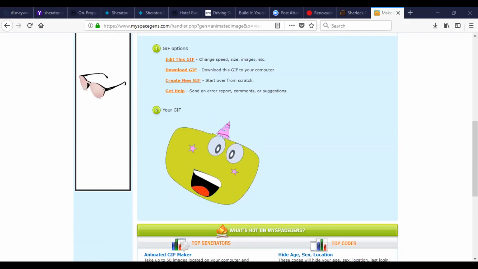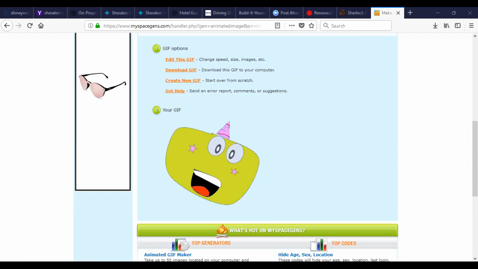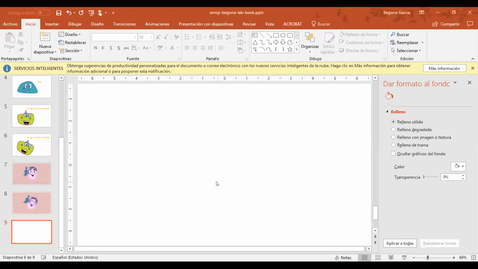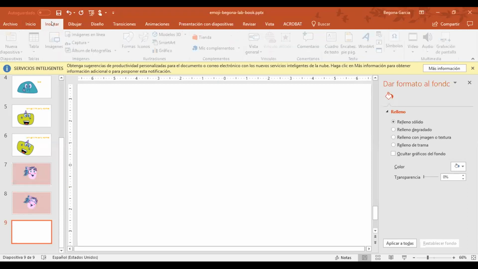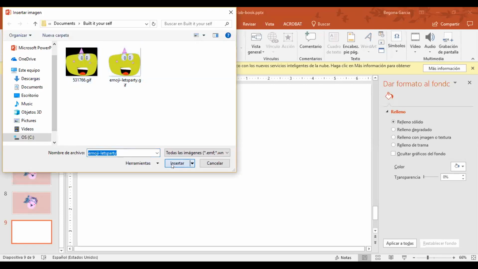Are you sharing your screen, Begonia? Yes. Okay. We are going to insert the emoji. But we're not seeing your screen. No? Okay, wait. Do you see my screen? Yeah, now we can. Okay. I'm going to insert images. It's here. Oh, those are just this.